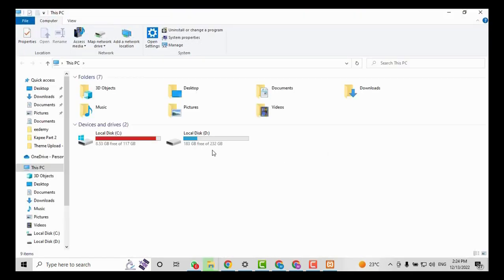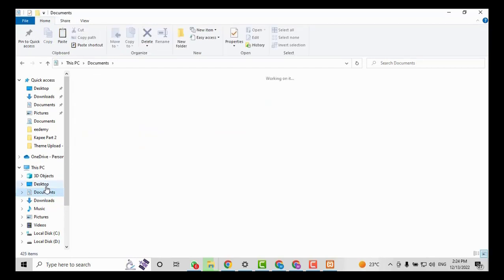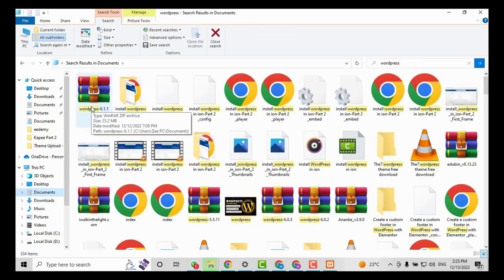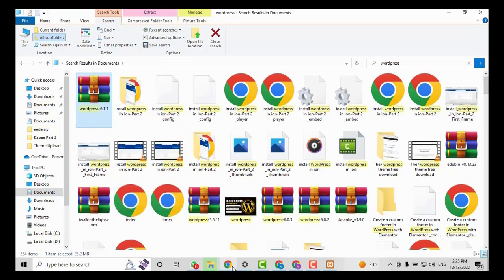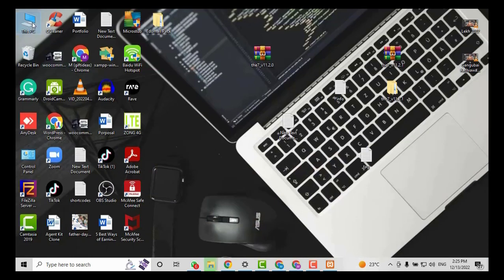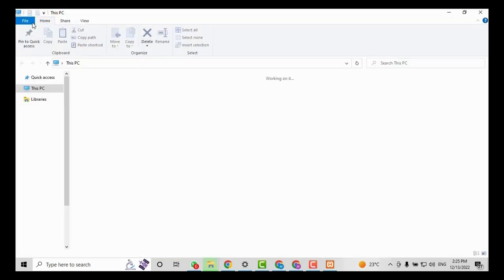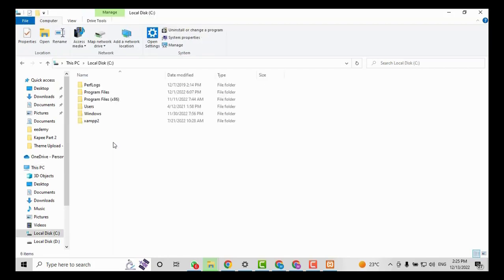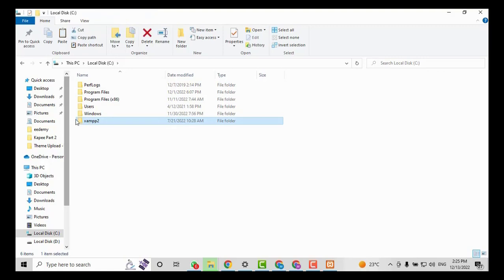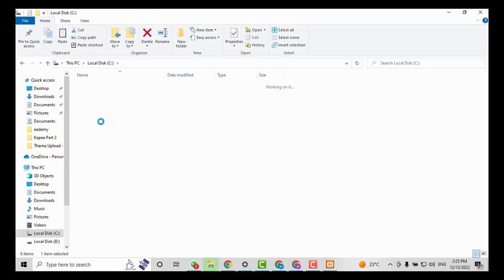Here I will go into my documents where this is downloaded. Here you can see I have already downloaded it. Just copy this file and go to your C drive. So just go to This PC and open your local drive C and search here for XAMPP. So here is XAMPP. You may have WAMP or XAMPP only, so don't worry about this.